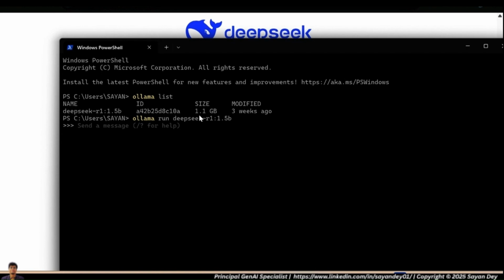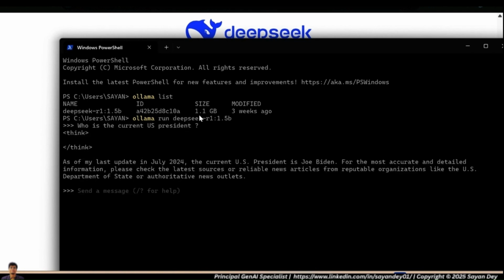We can ask a question like, who is the current US president? Very interesting. Let's see what the answer is. It was very fast actually, because it's a very quick model. 1.5 billion parameters is a very simple model. Any thoughts? Why did the answer come out like this? Anybody?